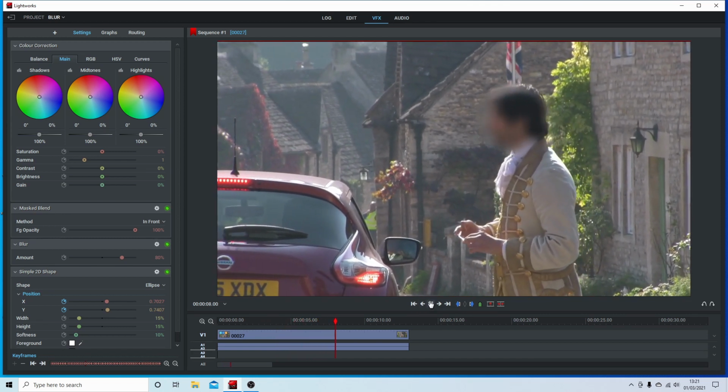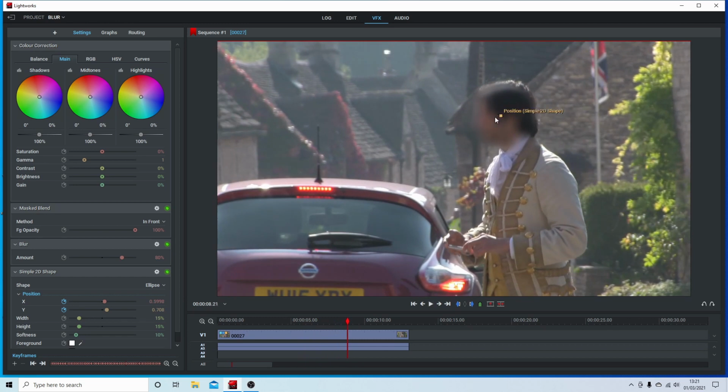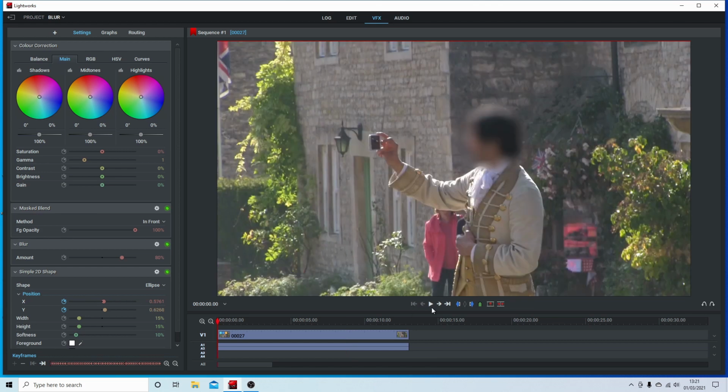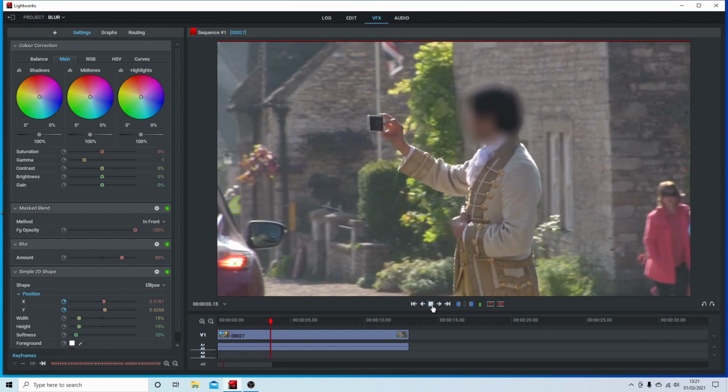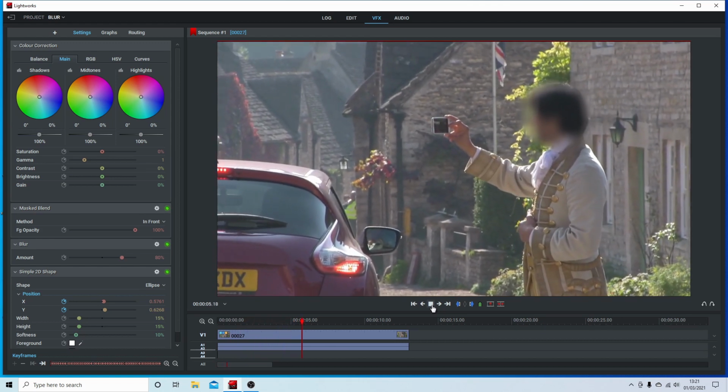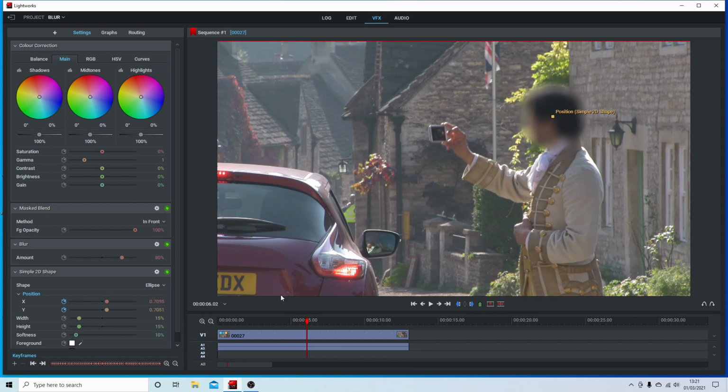But I think I've done a reasonable job of this. But let's say I wanted to move this slightly here, I could just tweak it slightly, but I think that's not looking too bad. Yeah, I'll go with that one, and that's basically all there is to it. I'll go ahead and render this.